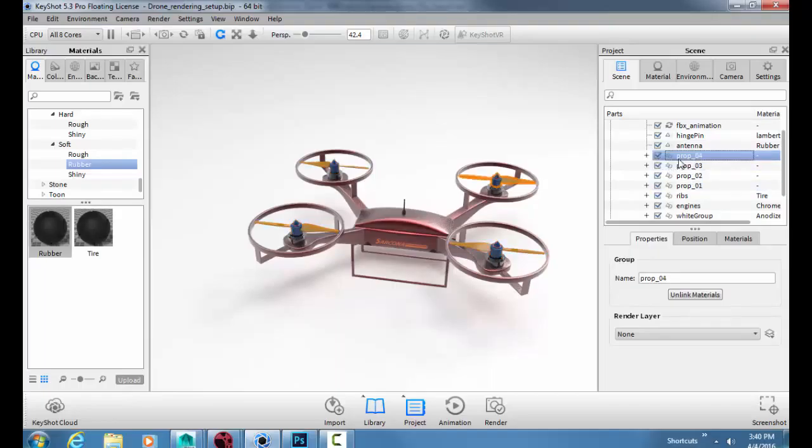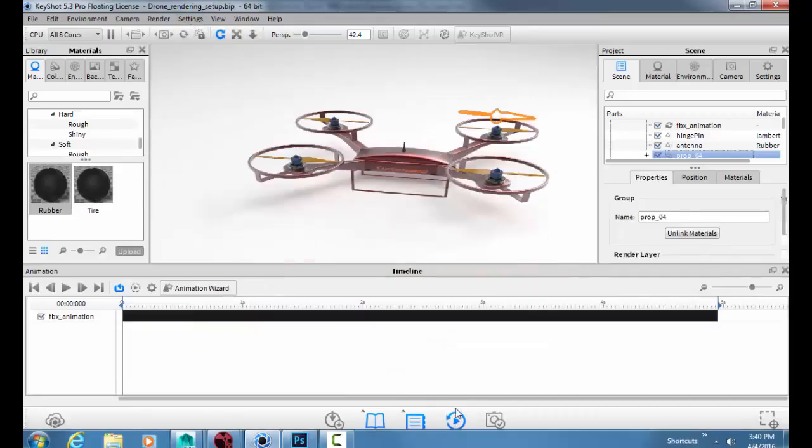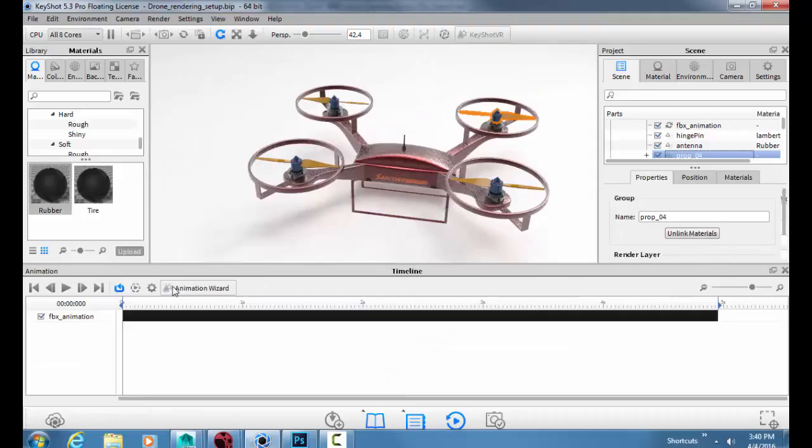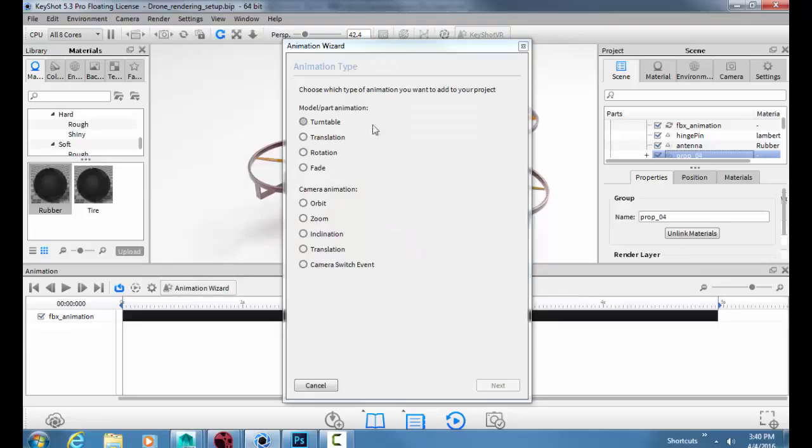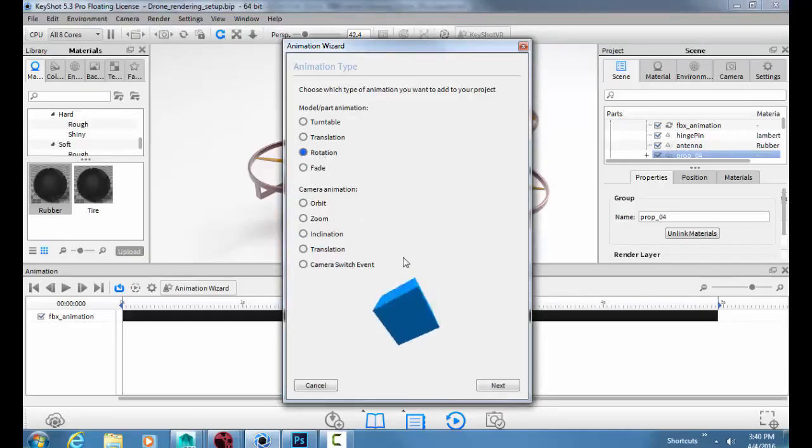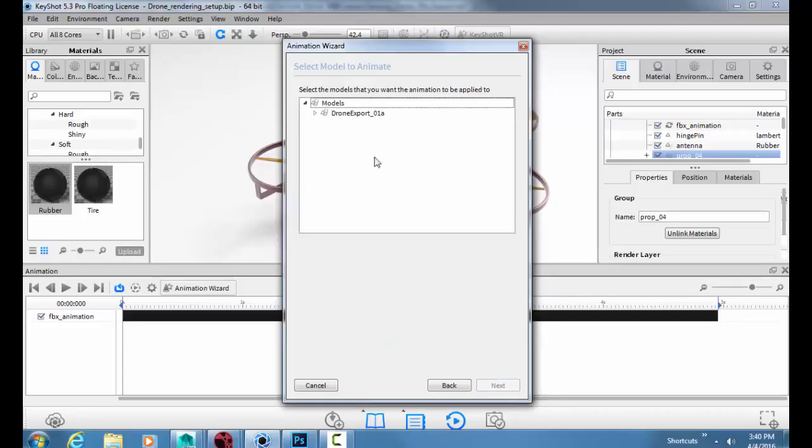So what I'm going to do is grab one of these items, and under animation, down here, I'm going to go to the animation wizard. This is why it's weird, because it just comes in with this weird interface. And it says, what do you want to do? And I want model/part animation. I want to rotate it. And then it says, okay, well, which way do you want to rotate it?